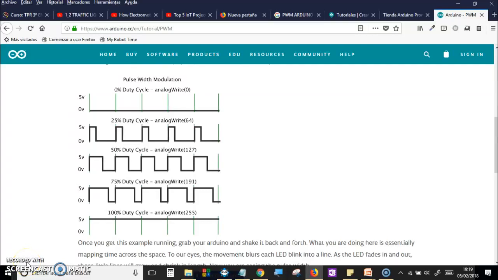Hello class, we are going to see the fading example. This is to use analog output PWM to fade an LED. It is in Arduino, this diagram is in the Arduino tutorial on PWM.